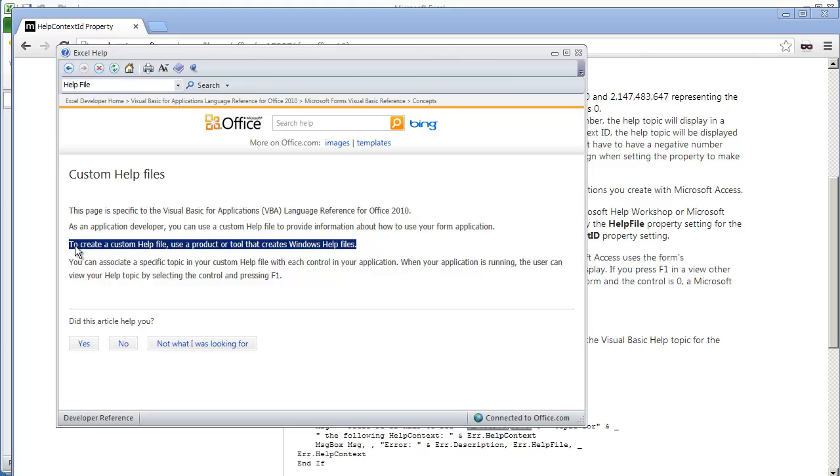So again, I just wanted to explain the help context ID property very generally. To be more specific, it's going to be a much longer process. You will again need to be familiar with error handling, creating a custom help file, and then working with the help context ID.